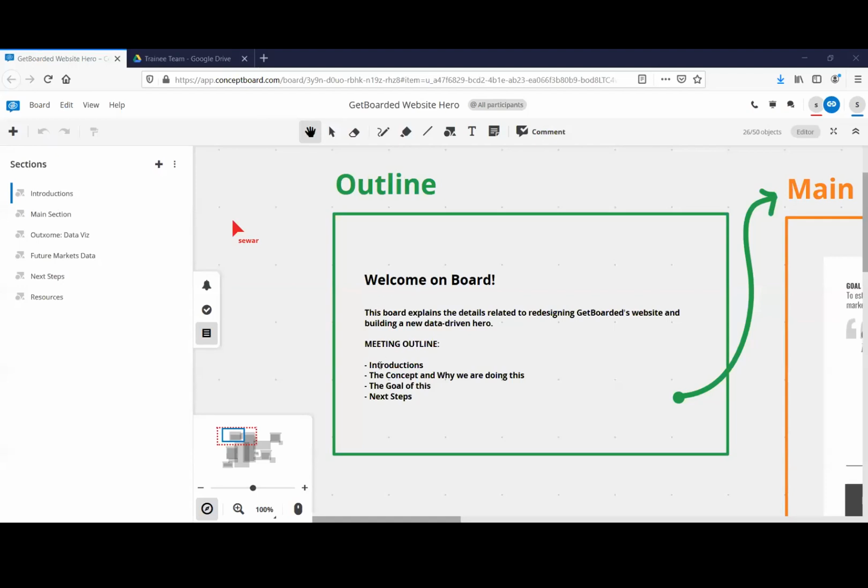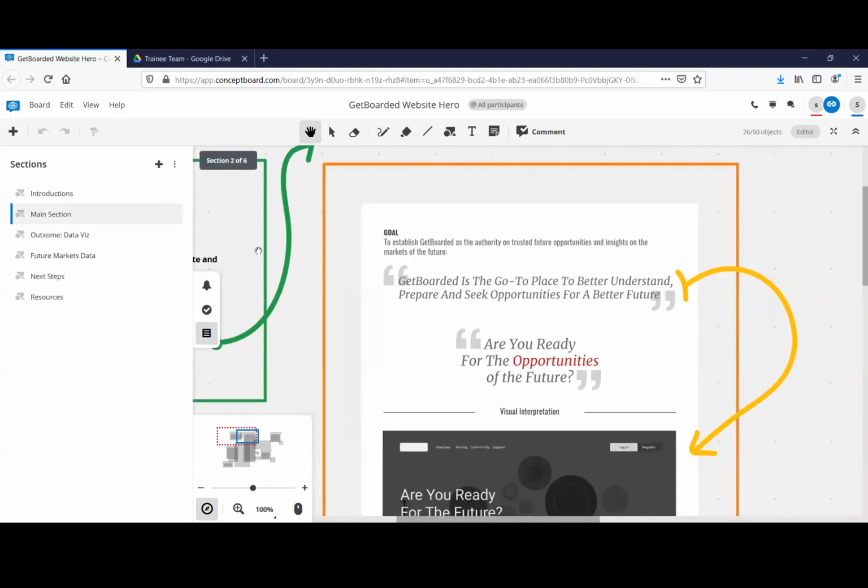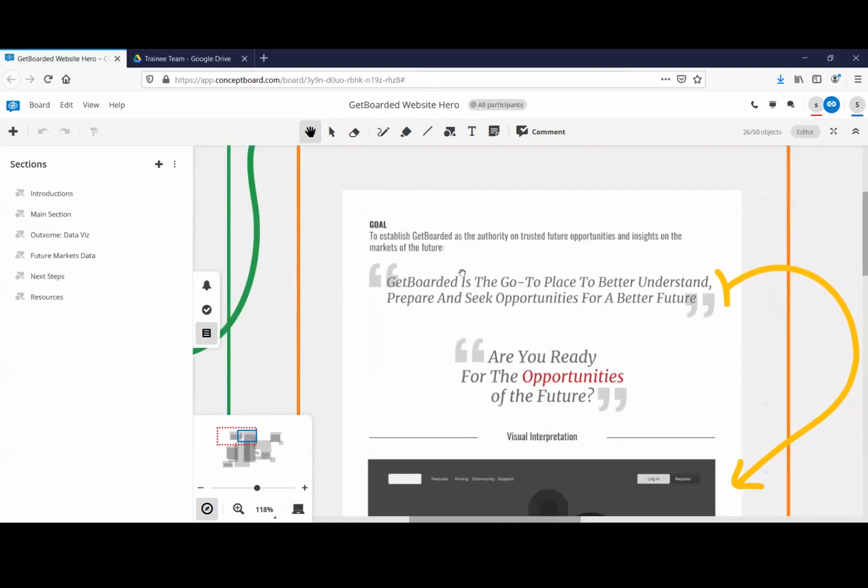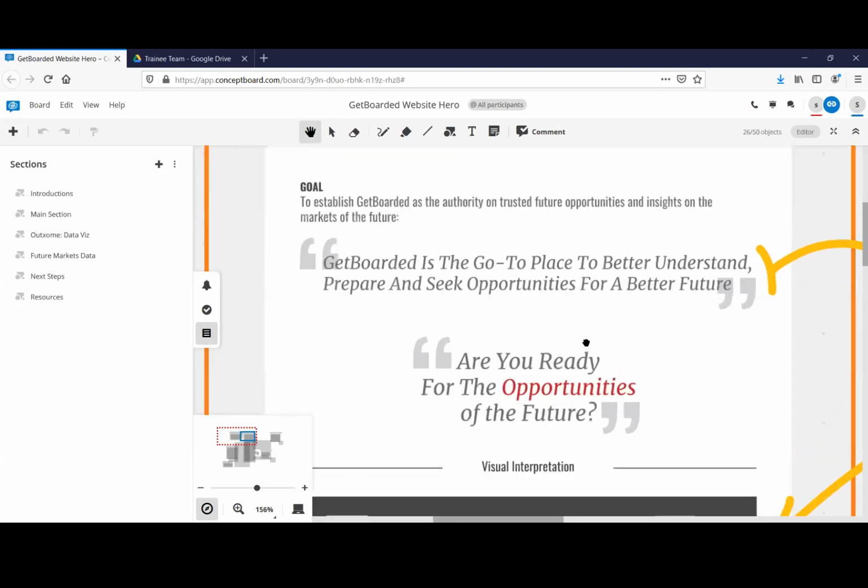In this meeting, we're talking about how this project will evolve, the concept of what we're doing and why we're doing this, the main goal we're trying to communicate, and the next steps we'll take to achieve that. So our main goal here is to establish Gitboarded as an authority and trusted source on future opportunities and insights in the markets of the future. To achieve that, we need to show people the amount of knowledge we have on this topic.